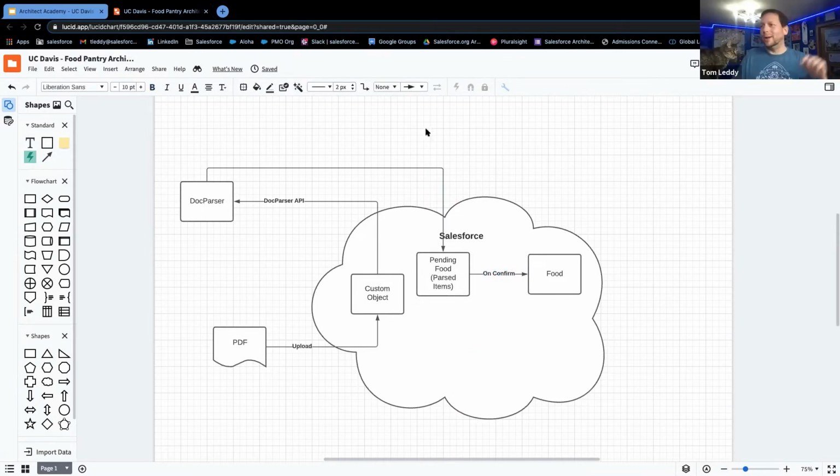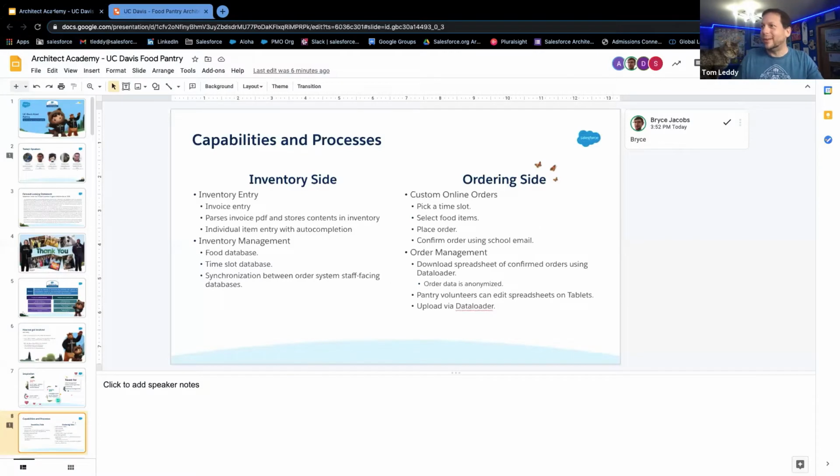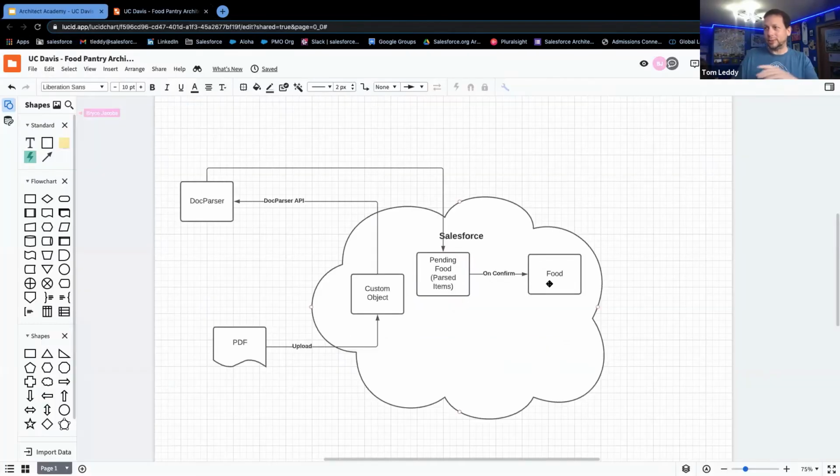Awesome. We'll come back to the slides in a minute, but I want to make sure I got at least the high level of what we're covering here. And then on the order side, you've got a synchronization between the actual staff facing databases, which is kind of these objects here, and then what's actually visible to somebody that wants to place an order, right?